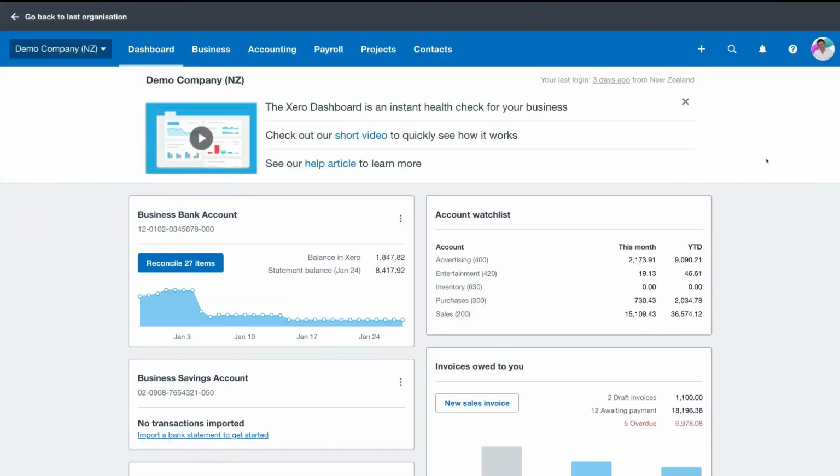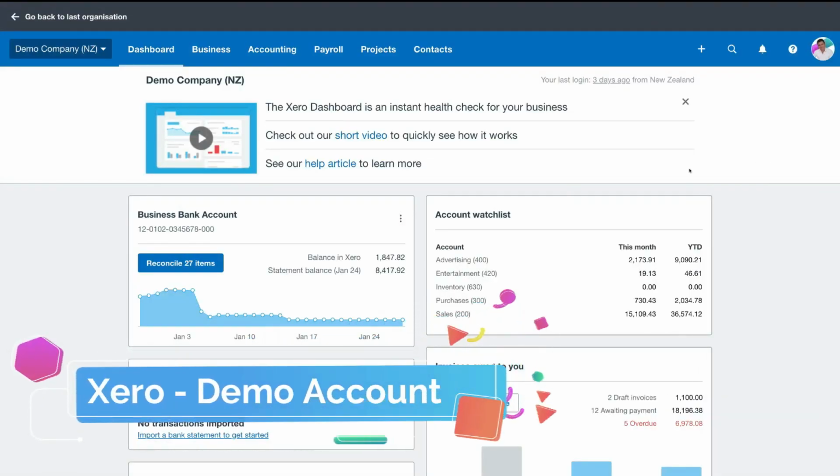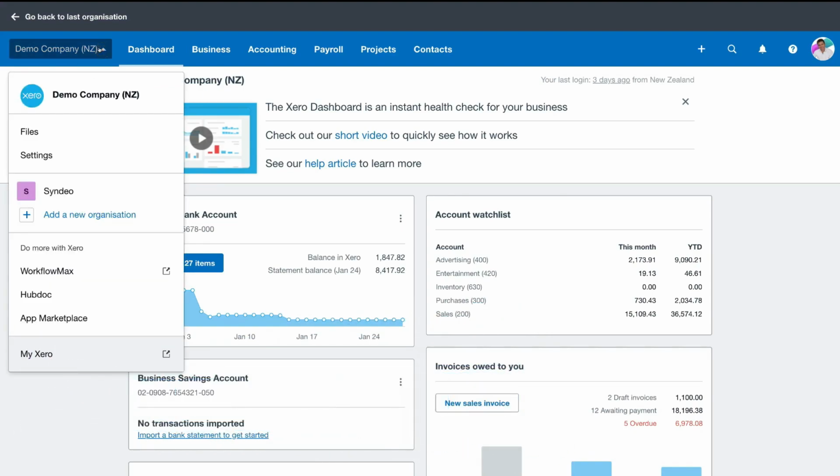Okay, so here we are in our Xero account. Now, as you can see, we're currently using a demo company. With your Xero account, you can actually create a new organization and you have access to a demo account. This allows you to play around with Xero and understand all the extensive features and tools within Xero.